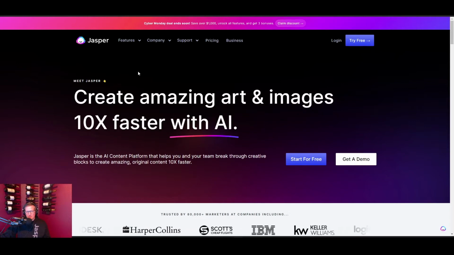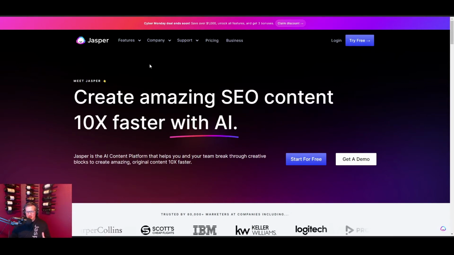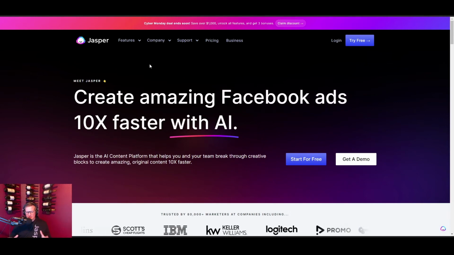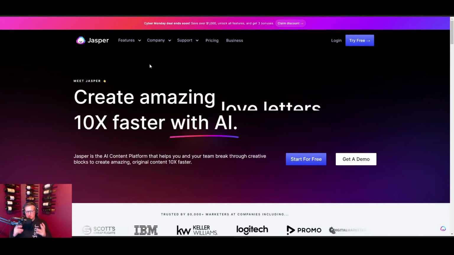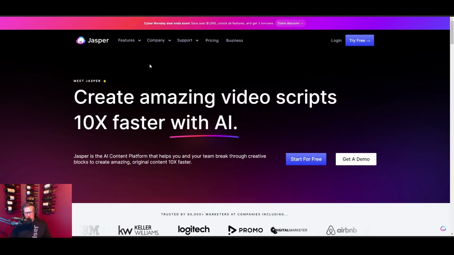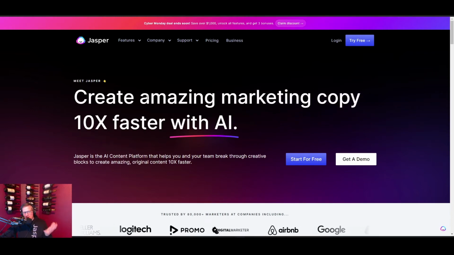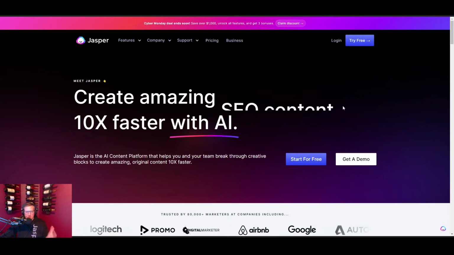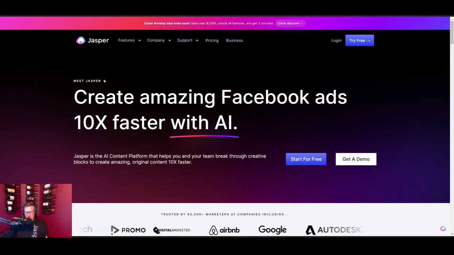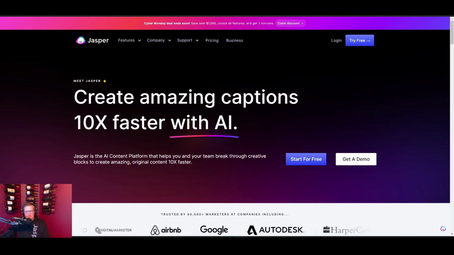So first you can see here is the homepage for Jasper. If you don't know what Jasper AI is, it's an AI writing tool. That means it uses artificial intelligence to help you write whatever it is that you're trying to write. As you can see here, scrolling on the homepage, it says create amazing, and there's so many things that you can create using Jasper: SEO content, Facebook ads, web content, and it'll keep going.